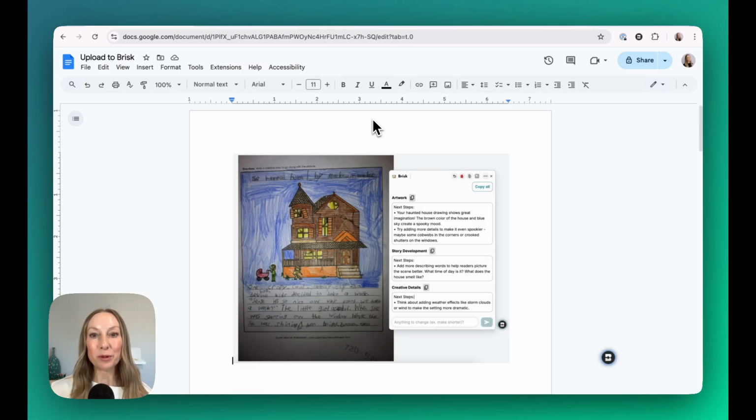Let's dive into the upload feature within Brisk Teaching. Using the upload feature, you can upload images of student written work, pictures of whiteboards, anchor charts, or any other resource. You can also upload PDFs and Word documents. On my screen right now, you'll see a picture of student written work along with the feedback from Brisk. Today, we'll cover how you can get started and use the upload feature immediately.